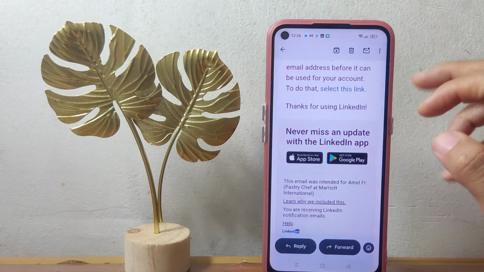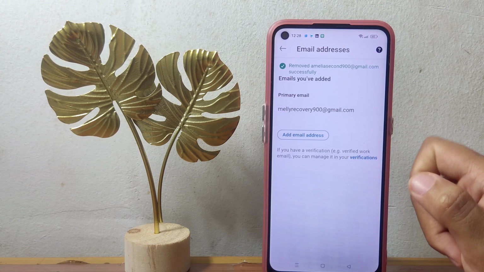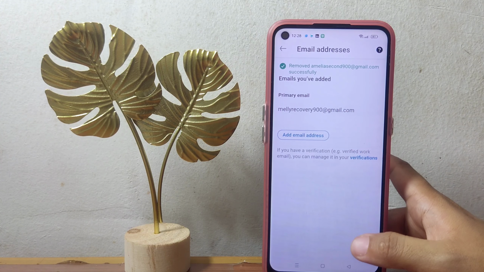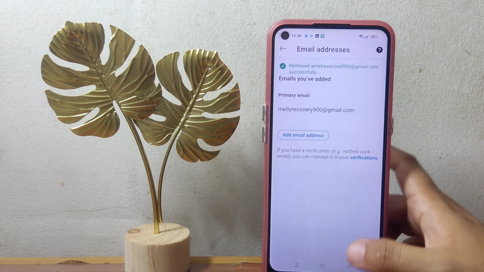Here for the first email, you can remove it, yeah guys. I'm gonna tap on this remove, and again you just have to enter the password. And yeah, my email address on the LinkedIn account is already changed. So yeah, I think it's enough.